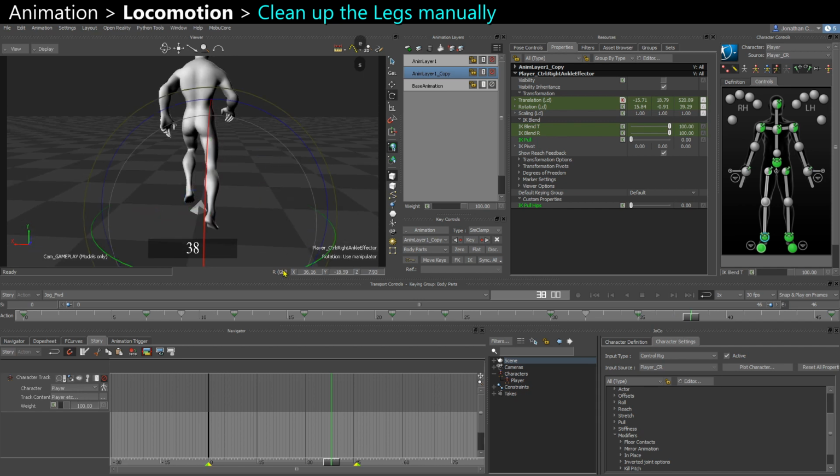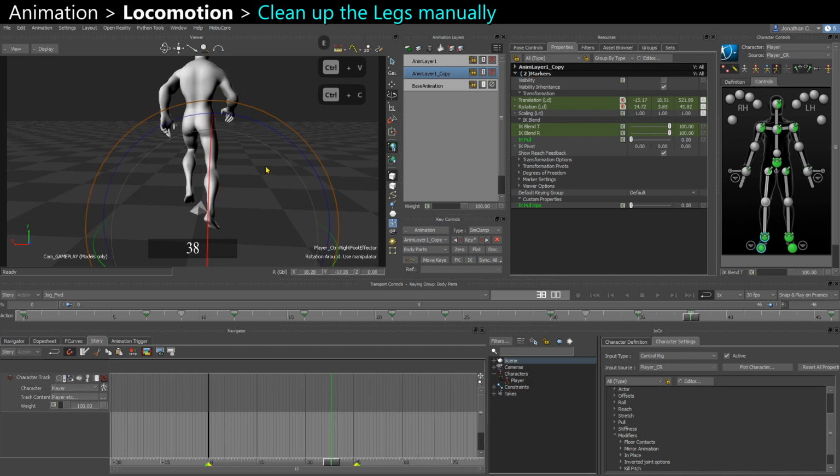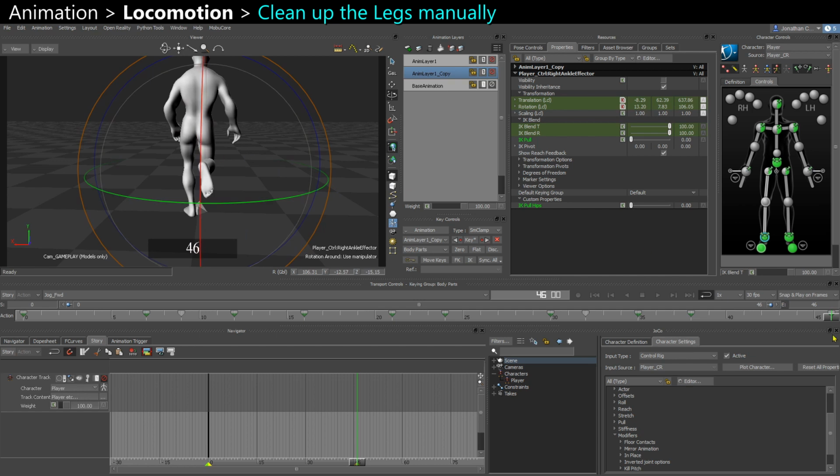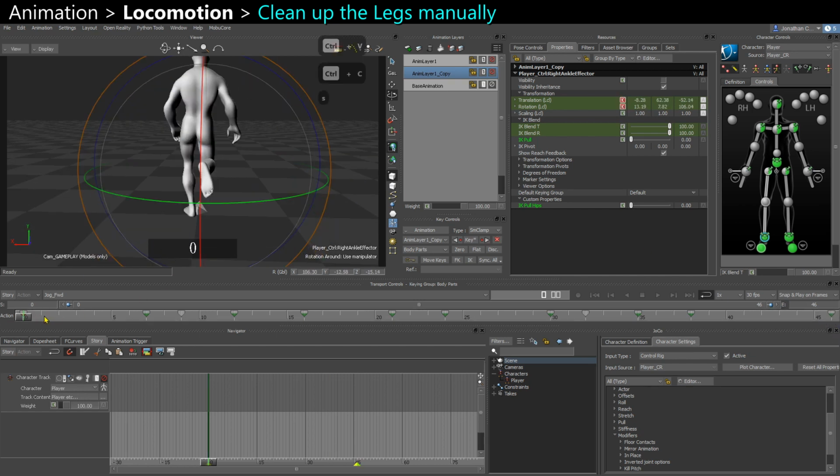So I first start focusing on the passing poses, then I copy those contact keys, and then I clean it up a little bit more. But I always start to work broad and look at the entire animation all at once, and not focus on one particular part for too long.